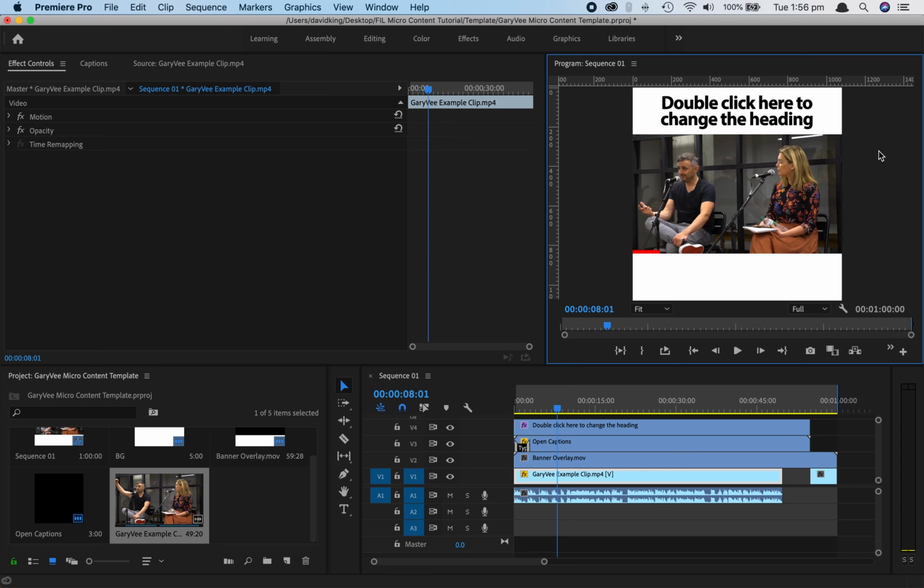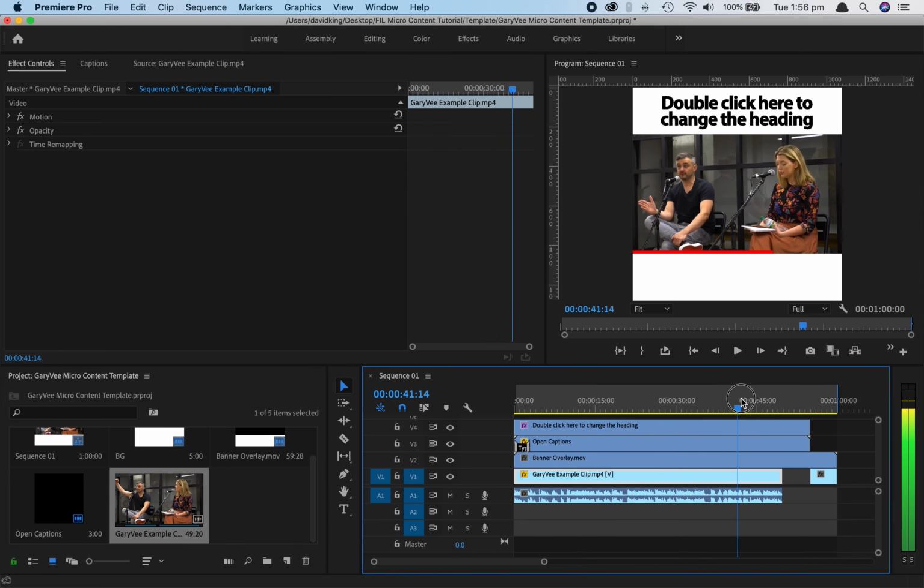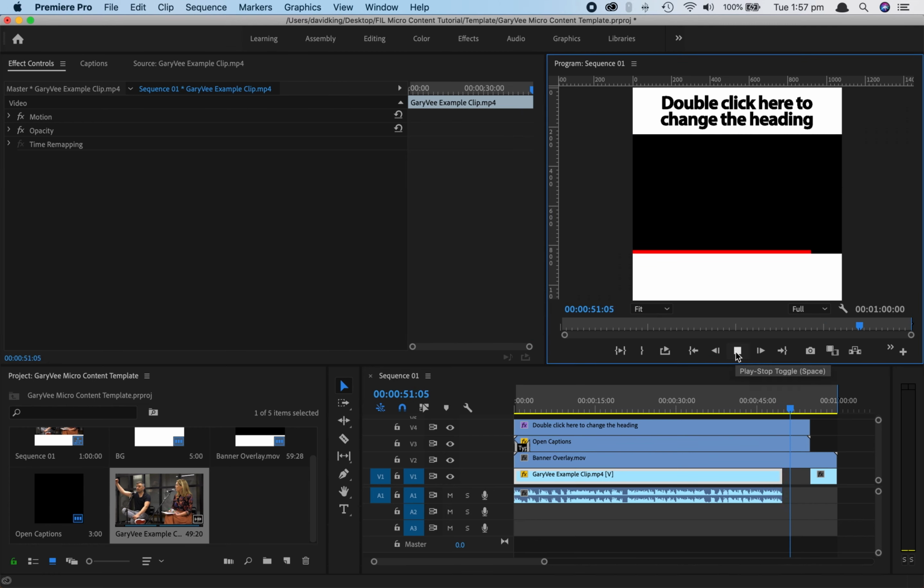And let's take a look at the timeline. Okay, so we drag it along. It looks really good. We've got the red progress bar going along the bottom. But we've got this space here where it's just blackness. So that's where the video ends.